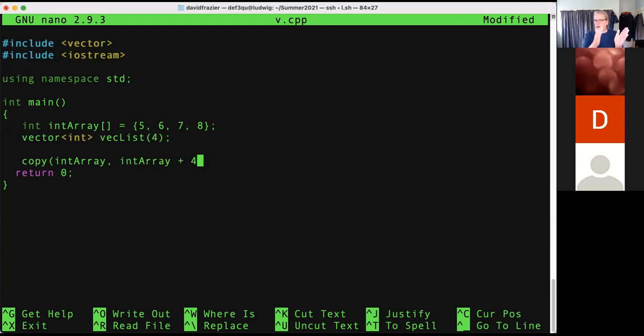Okay, there are 4 elements. We're going to have to go over those 4. We want to get all that stuff. Okay, where do you want it to go to? It will be the beginning of our vector. We can do a vec list dot begin. Okay, and that's how the copy is going to work. That'll allow us to copy that over.